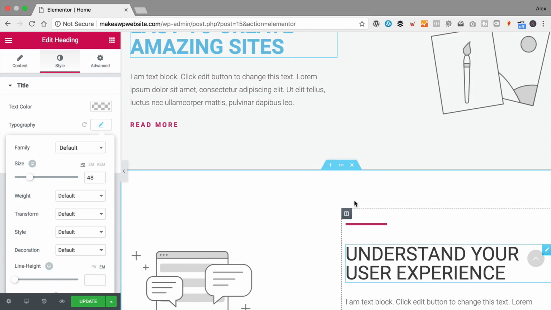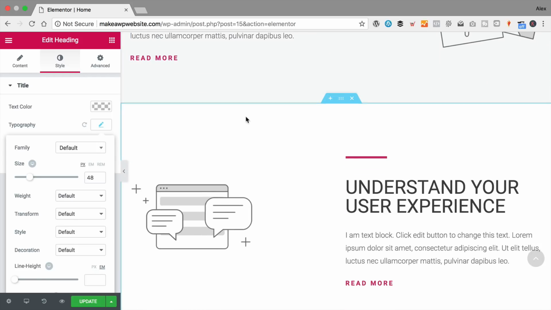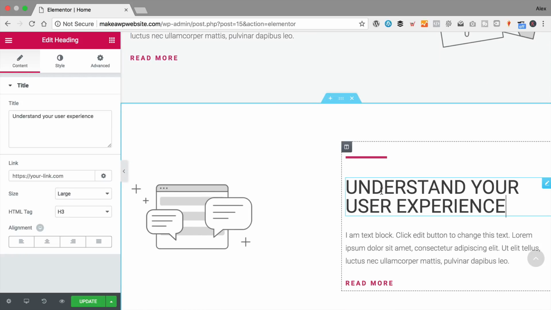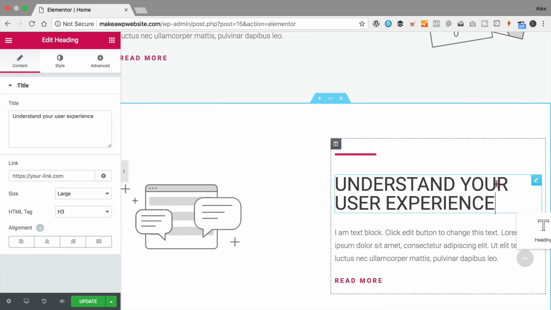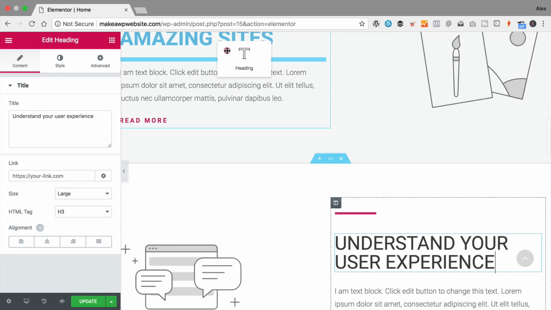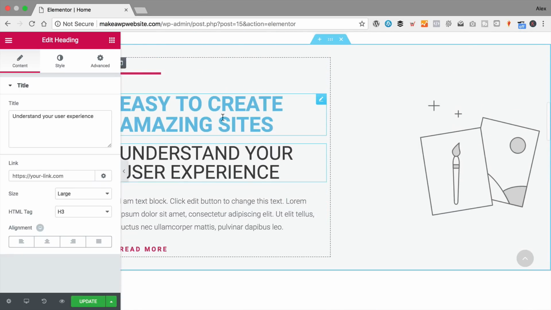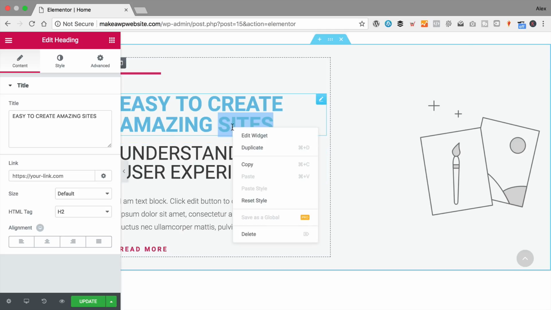To be fair, I probably want it to match these. So I think that's a good opportunity for me to show you how to do a duplication. You just simply right-click, duplicate, and then get hold of it like that. Pop it up there. I can remove that one.